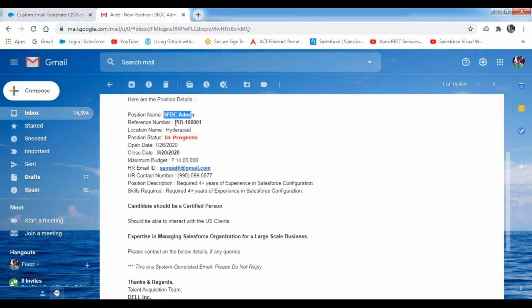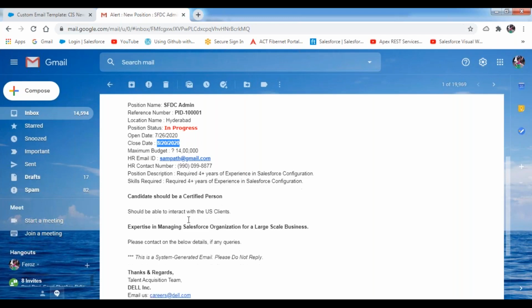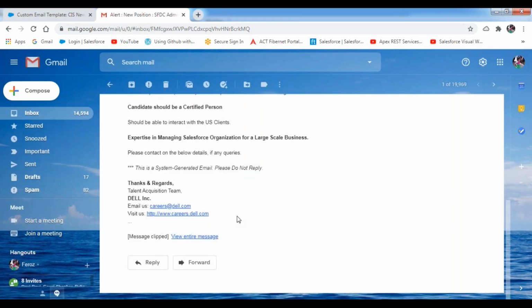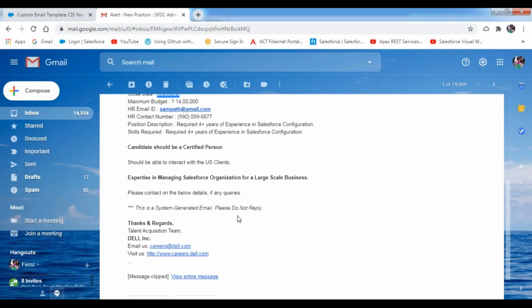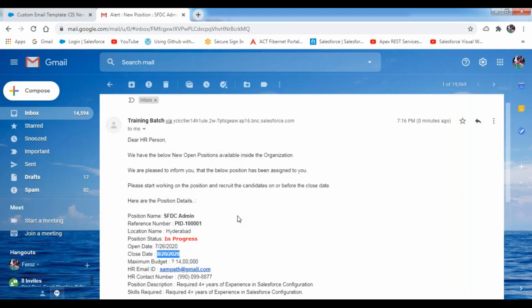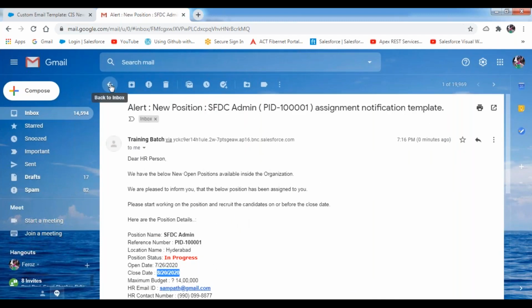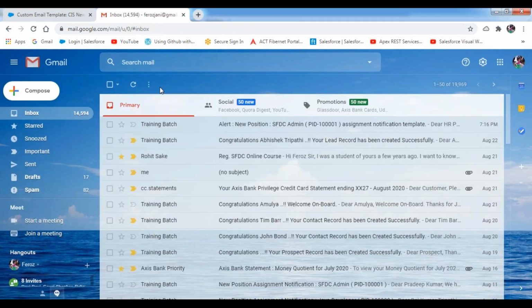This will be displayed in bold format. This is the location. Position status is shown in red color, and then open date, close date. Close date is visible in bold format, and then we have the email and email ID. All this information will be visible. This is how we can prepare an email template, which is of type custom, by using HTML tags.